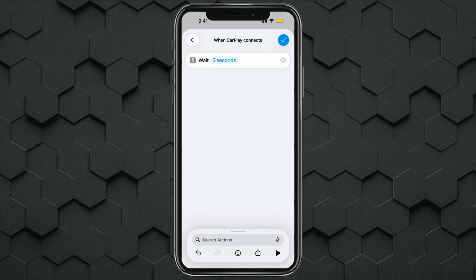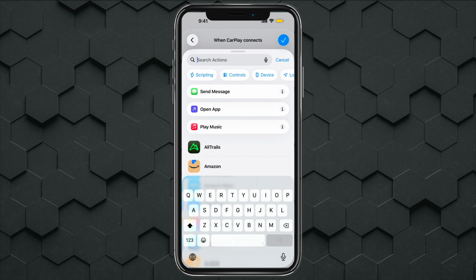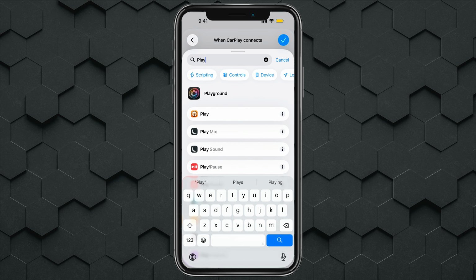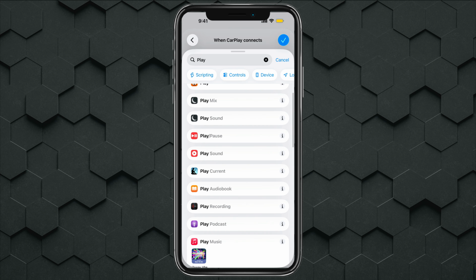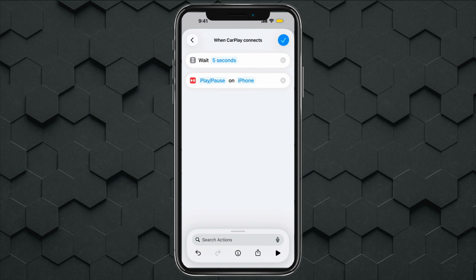Go ahead and search actions again at the very bottom. Type in the word play, and then you should see a setting that says play pause. Tap into play pause. Then it says play pause on iPhone, like so. We want to tap where it says the play pause and just go ahead and tap the pause option there.